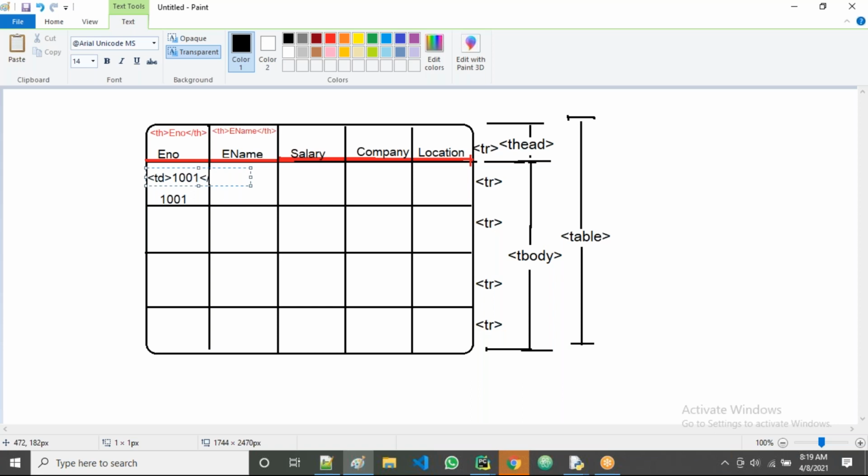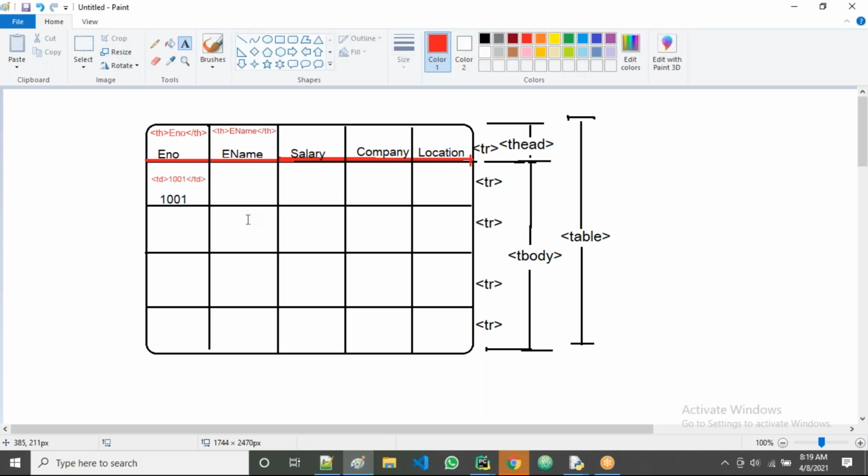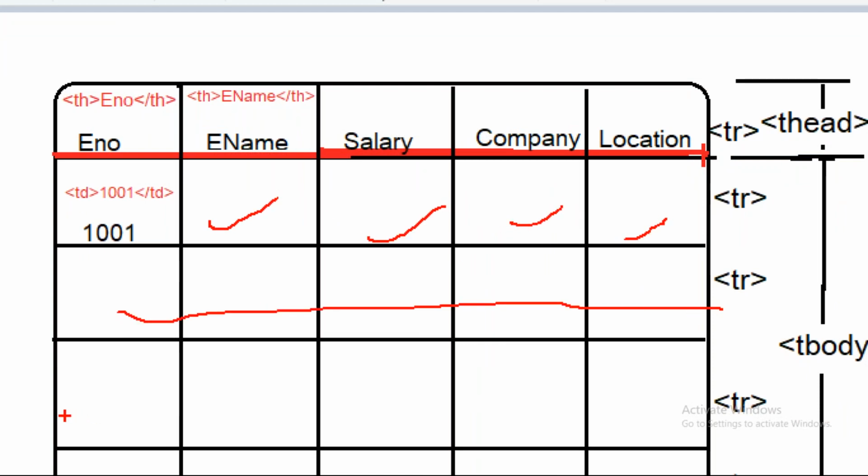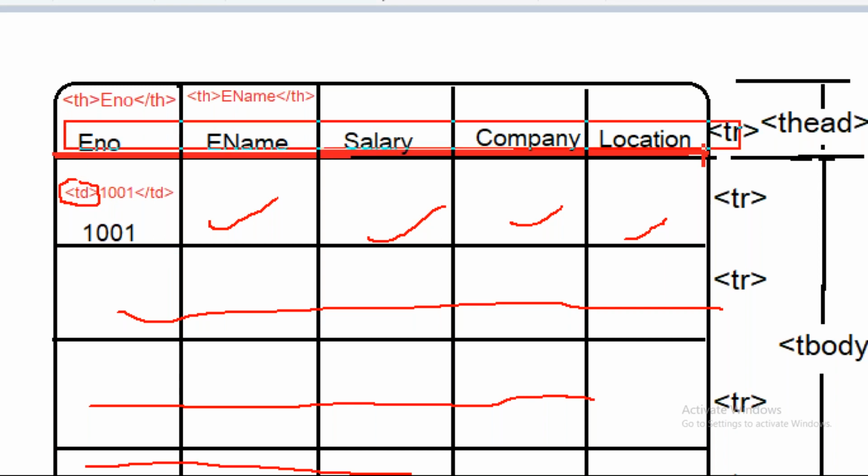1001, then close the td tag like this, guys. We close the td tag. In the data part, however many rows you take, all the right cell values in each row will be taken by using td only. Also observe here, the values in all the body rows and all the cells are taken with the td tag. In the header part, we use the th tag to get the data.